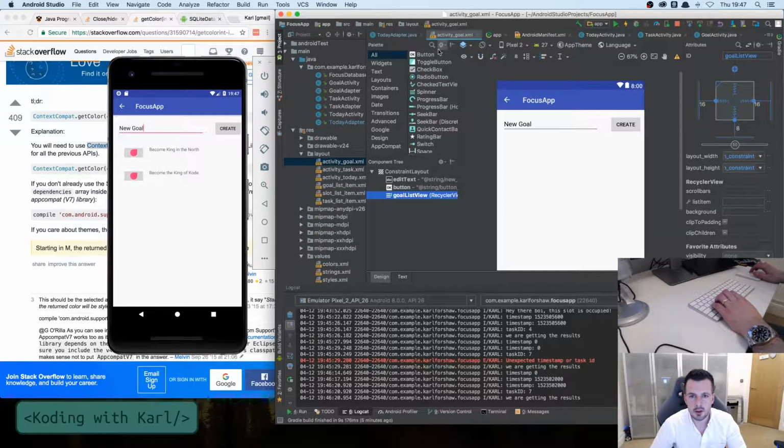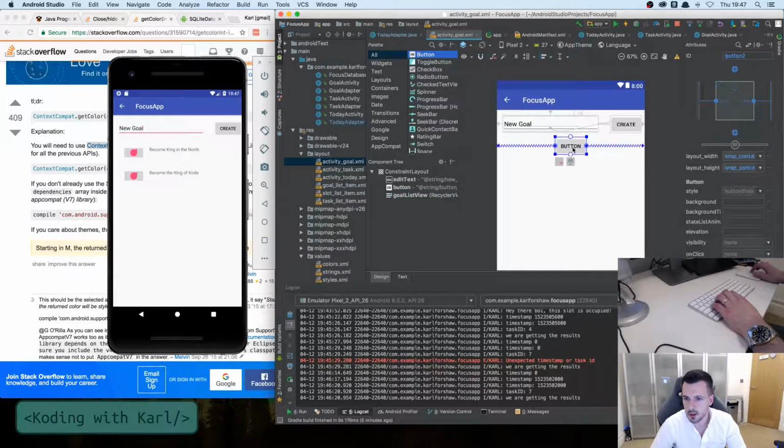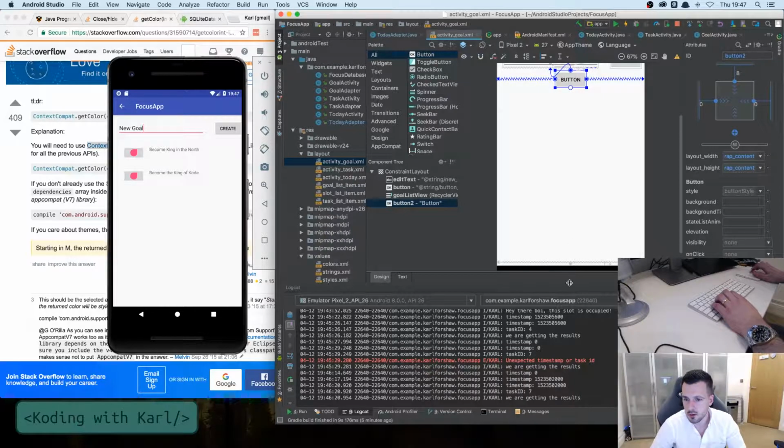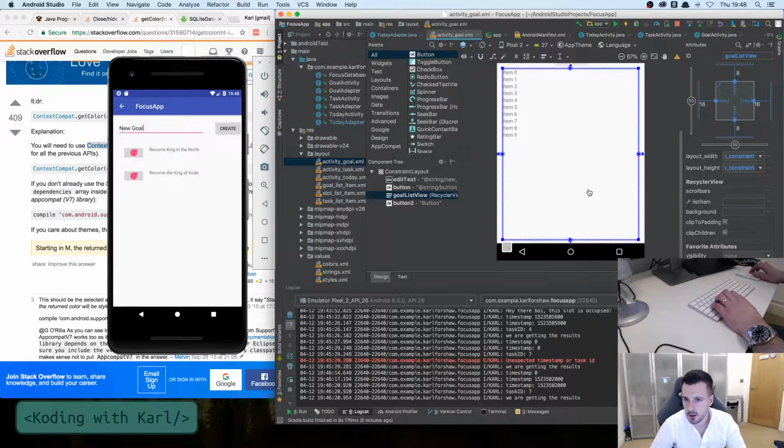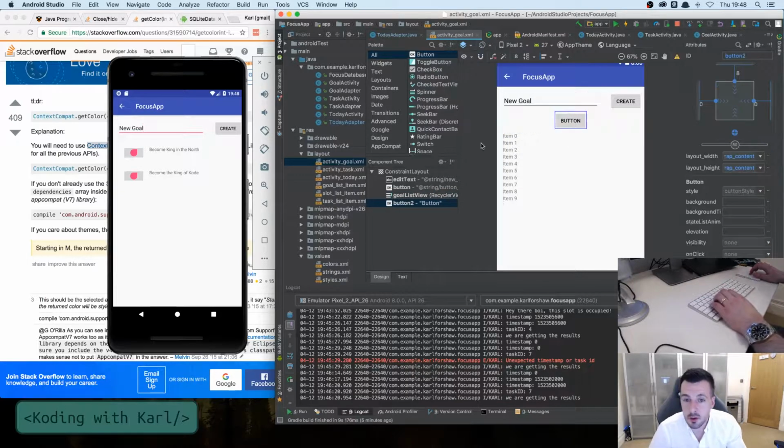Okay. Let's put in another button. We'll put the button underneath here. We'll constrain it to the top of that one. And then, yep, and then this, we can now hopefully select our goal list view and reconnect it to there. Yeah, okay, that's nice. So this button I'm going to call, is that just called button? Okay, let's call it no goal button.